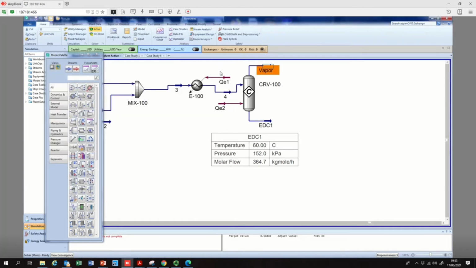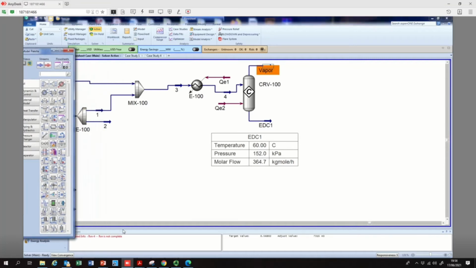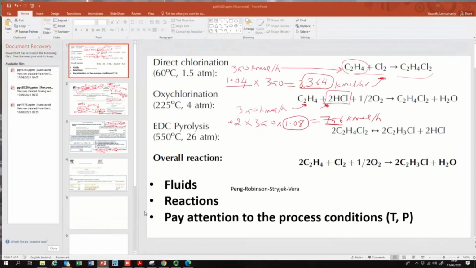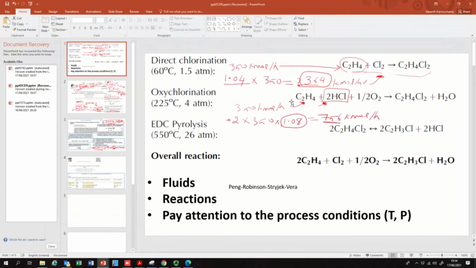Let's close this one, and then let's come back to the other part of the problem, which is to go back to the PowerPoint. So let's continue with this oxychlorination. Just remember the process conditions: 225 degrees centigrade, 4 atmospheres, and 350 kilomoles per hour of ethylene, and then roughly 756 kilomoles per hour of hydrochloric acid, and then we supply air in excess. We need only 0.5 mole of oxygen.